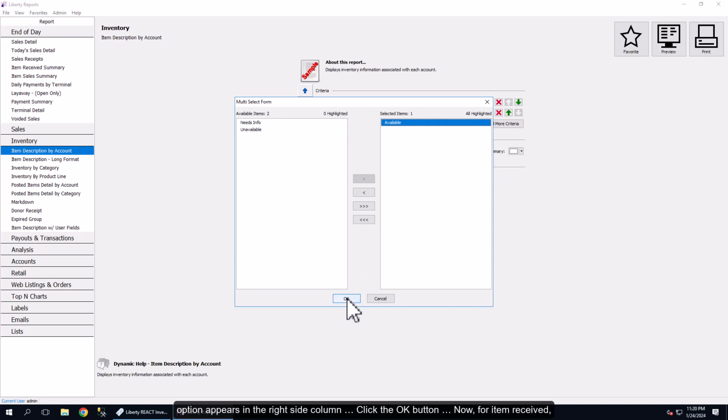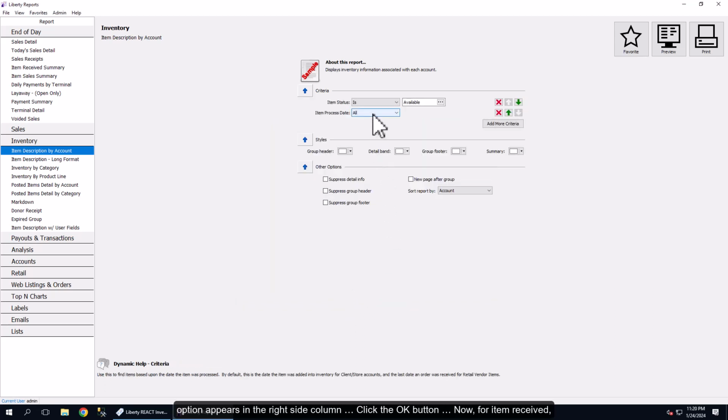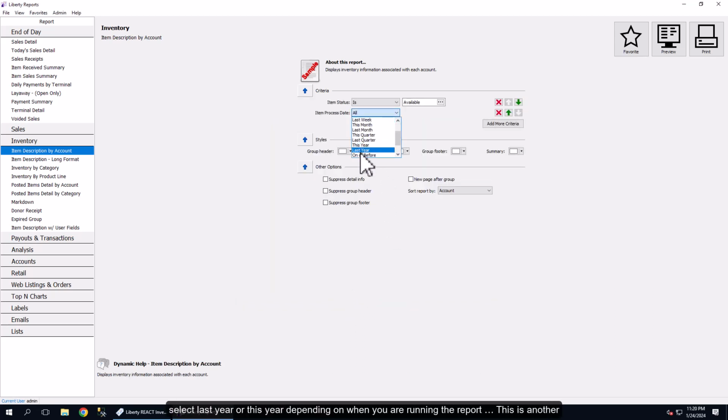Click the OK button. Now, for item received, select last year or this year depending on when you are running the report. This is another report where we want to make sure all the suppression options are checkmarked. Now you can click the Preview button.